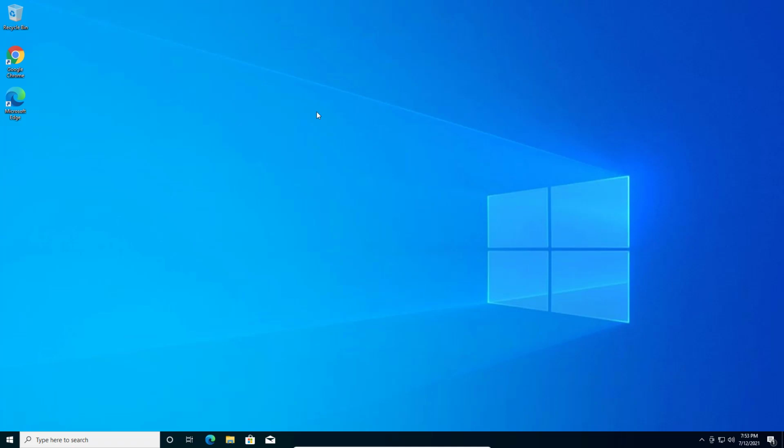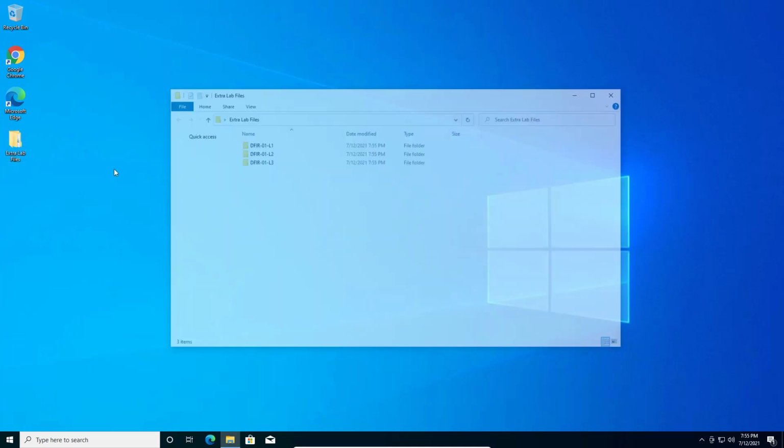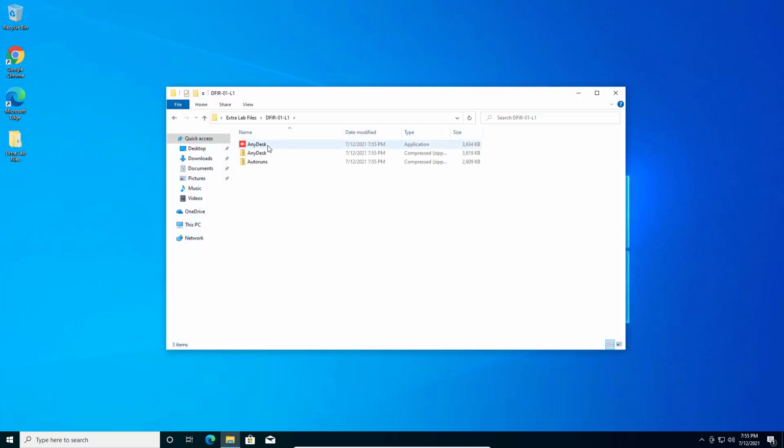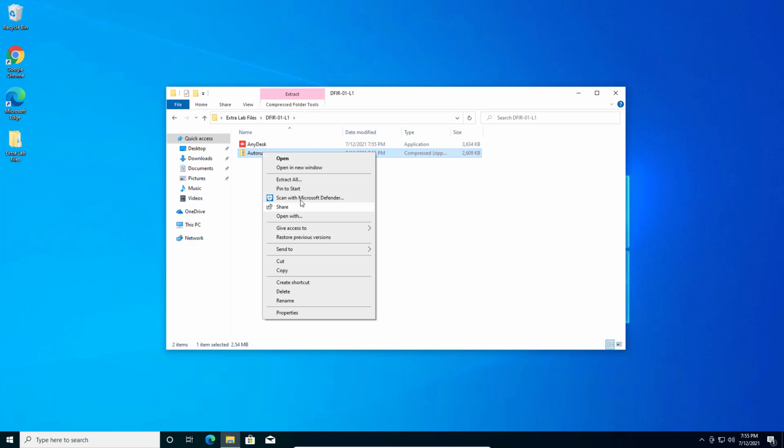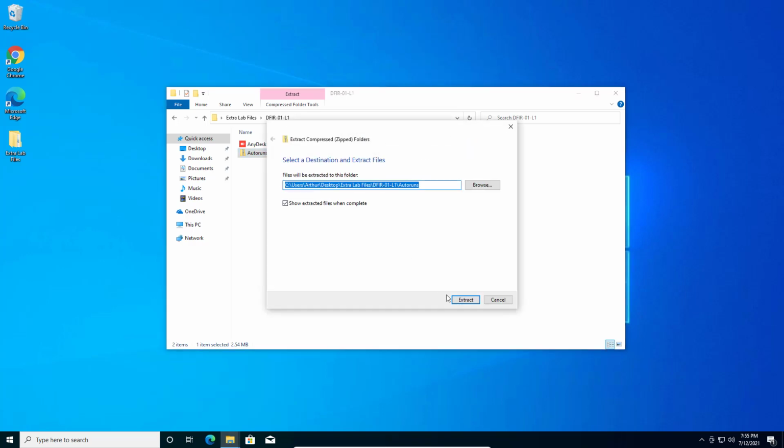So we're going to copy over some extra files. That's going to be the Autoruns as well as the AnyDesk download. You can download them, or you can take them from the core shell. It really depends on however you're following along with this. Alright, so I copied over my extra lab files, AnyDesk, and our Autoruns. I'm going to go ahead and extract my Autoruns.